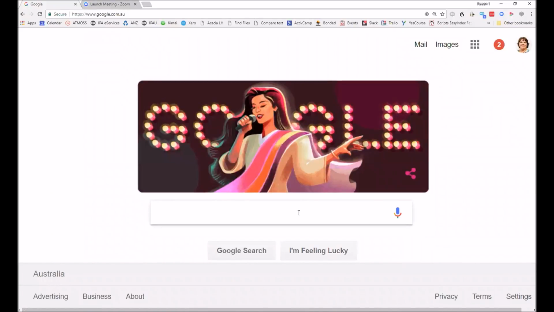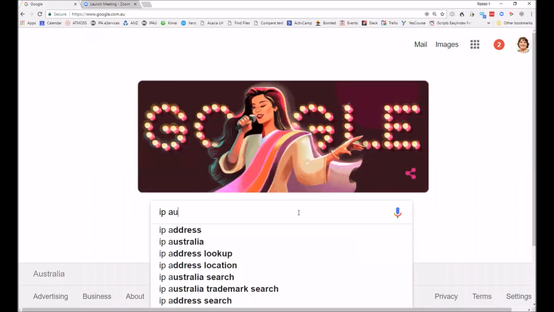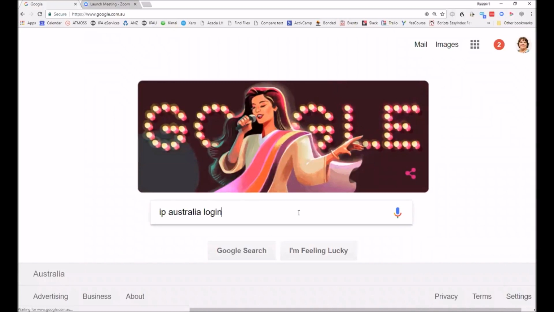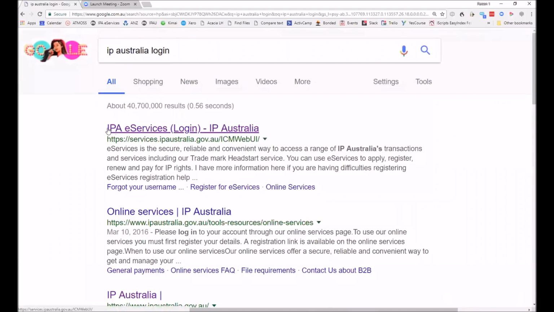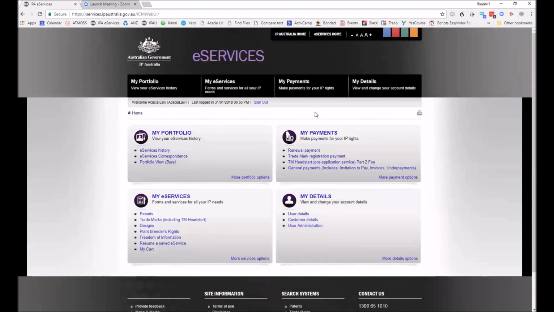Trademark application process. So you Google IP Australia login. IPA e-services is what you're after. You will already have set up your login. You type in your email address and your login details. Mine just goes in automatically.